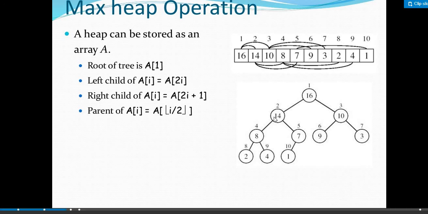Next is 8, so that will be the left child of 14, and 8 is smaller than 14. Now the next element is 7. If you add this 7, it will be the right child of 14, and again 7 is smaller than this root node. So both elements should be smaller, and you have to check.